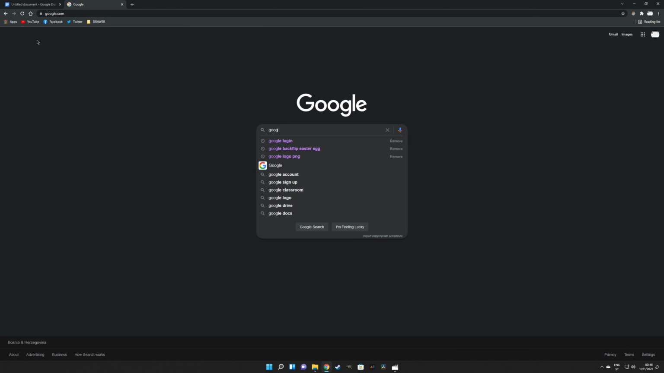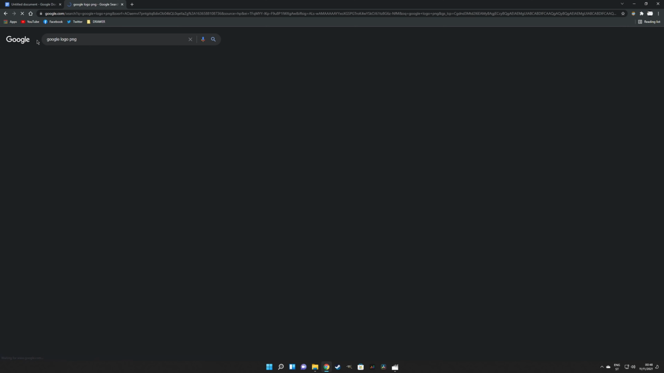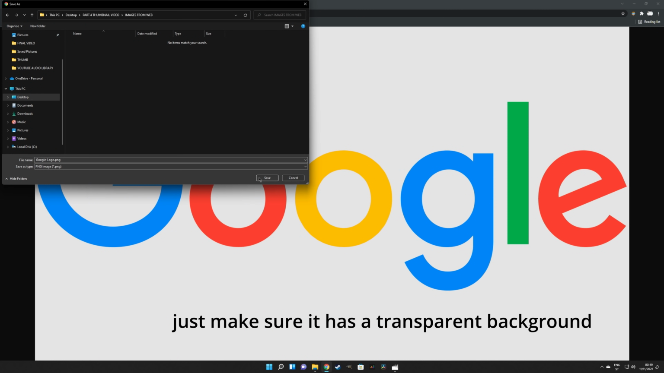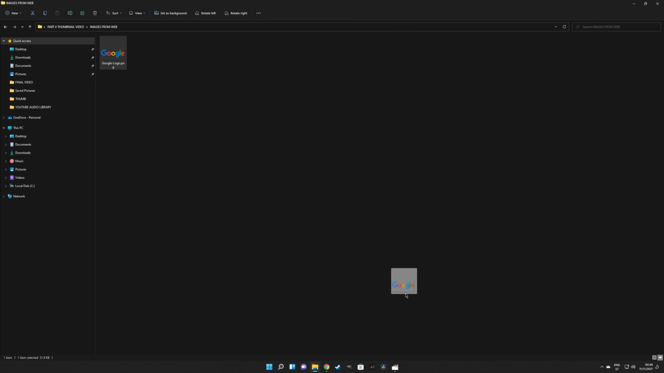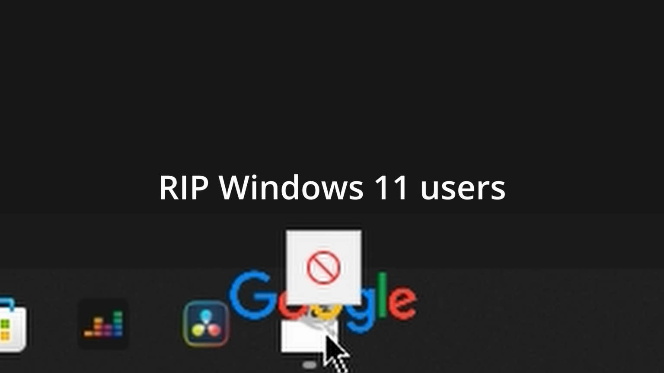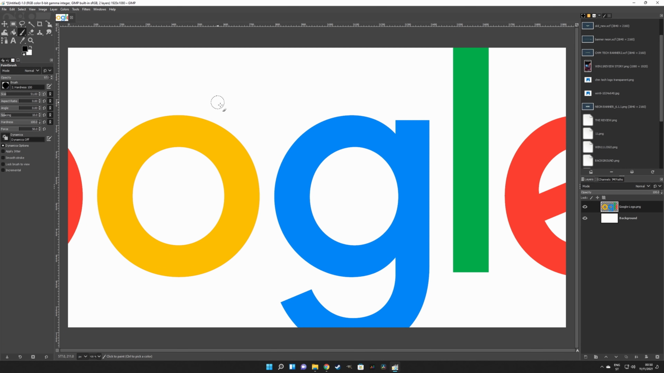Then we're gonna head over to Google and do a search for Google Logo PNG. I'm gonna select this one and save it to a working folder. Then I'm gonna open the folder and just drag and drop the image into GIMP. Okay, now this logo is kind of huge, so we're gonna wanna scale it down.